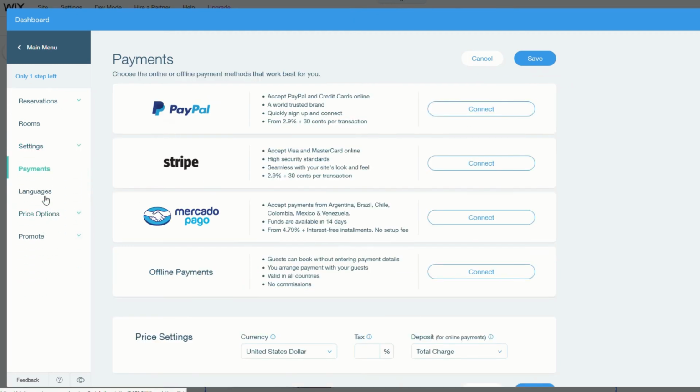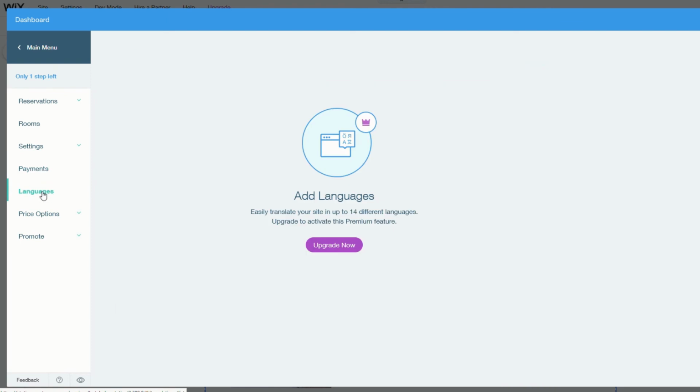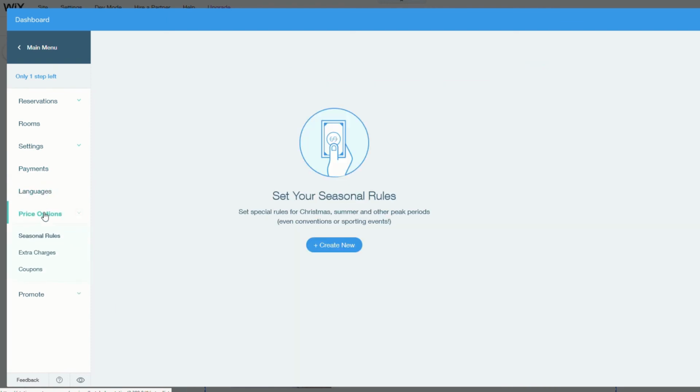Payments, we've just run through that. You can do up to 14 different languages, but we're going to stick with English for this one. You can also put rules around your pricing, so it might be more expensive over a summer period or winter period, and you can also set up coupons, for specials, promotions, and that kind of thing.